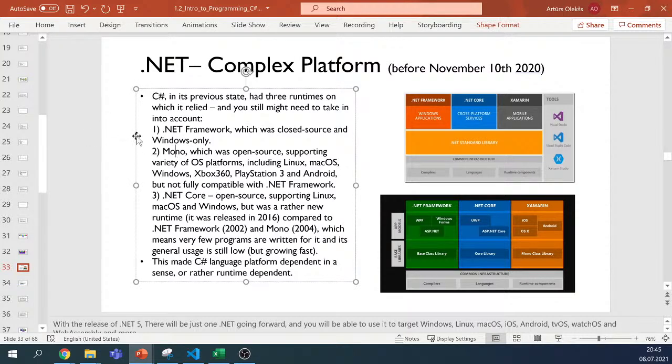Then the component is Mono. That's open source, supporting a variety of operating systems, not only the main systems we use for our computers, but also Xbox, PlayStation, Android. And then there was .NET Core, which is also open source, but supporting Linux and macOS and Windows as well. But that was a rather new runtime compared to the .NET Framework or Mono framework developed before.